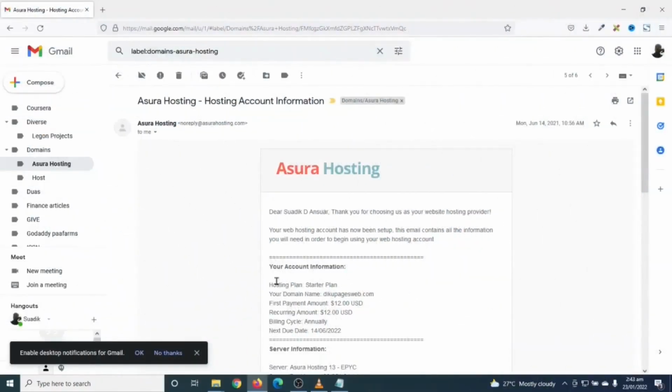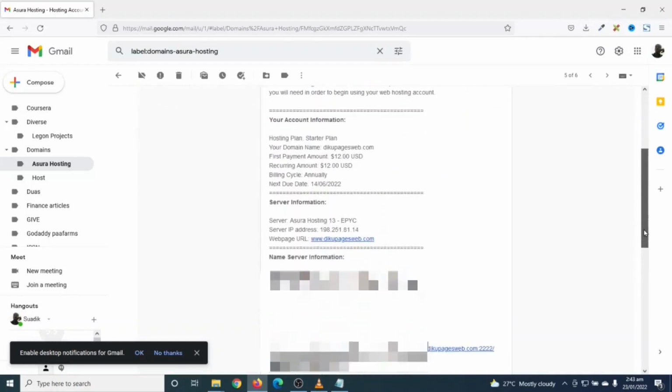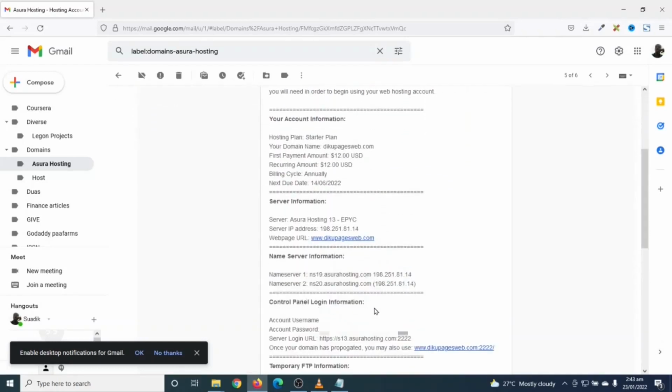So after the checkout, Asura Hosting will send you some emails and you need to check for the Asura Hosting hosting account information. And I have mine right here. Going down, under control panel login information, these are the details I'm going to use in order to log into my control panel account. I've hidden it for obvious reasons.